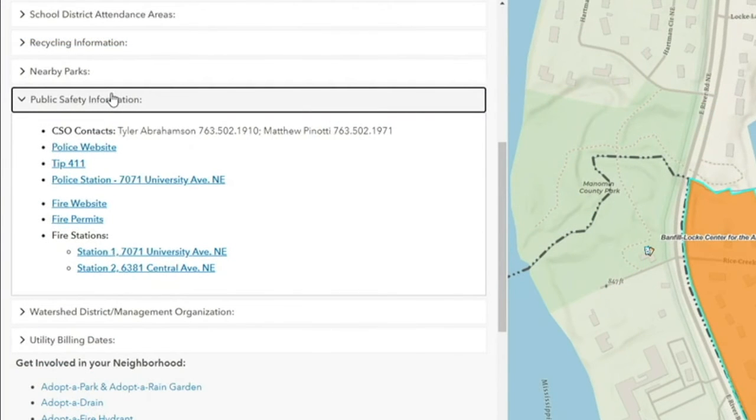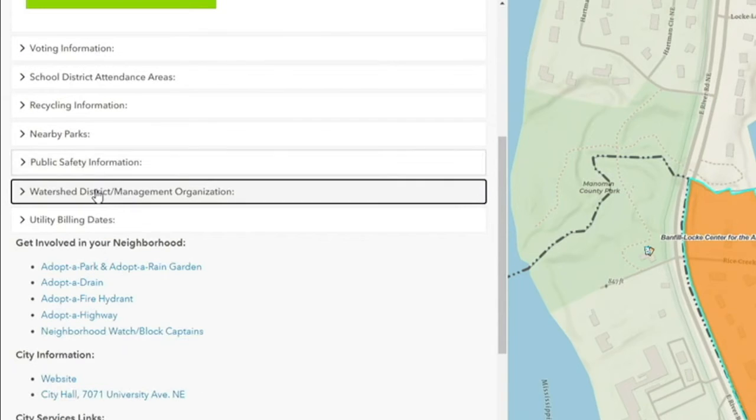The next section of the neighborhood map is public safety information, including contact information for the community service officer for the neighborhood, as well as links to sign up for Tip 411, Fridley Police Department's anonymous tip and messaging system. This section also has links to the police and fire web pages, addresses for the police and fire stations in the city, and information about fire permits.